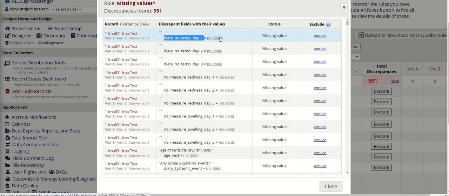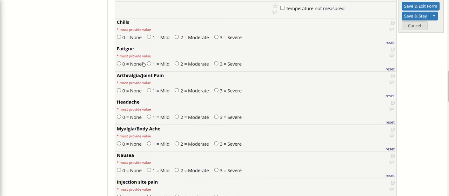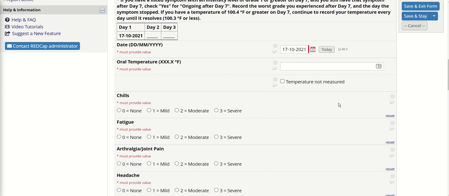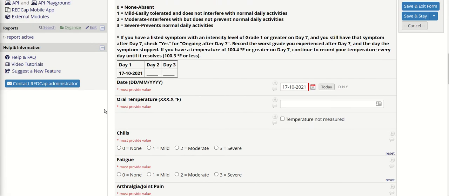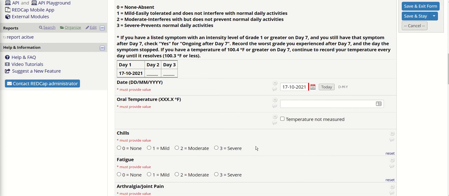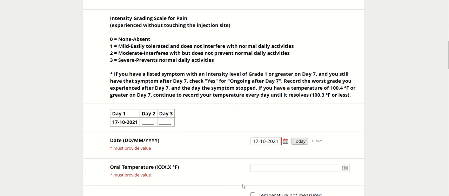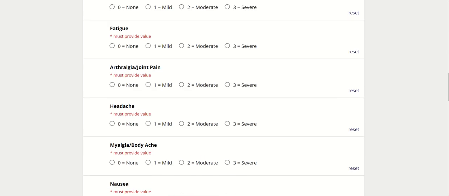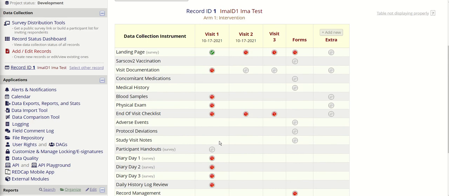But maybe I don't want it to say missing data. Maybe I want to come over here and say, wait a minute, this person really is missing data. How did that happen? Oh, maybe because I didn't fill it out. What a concept. Did I? I didn't. Okay. So this person really is missing data.